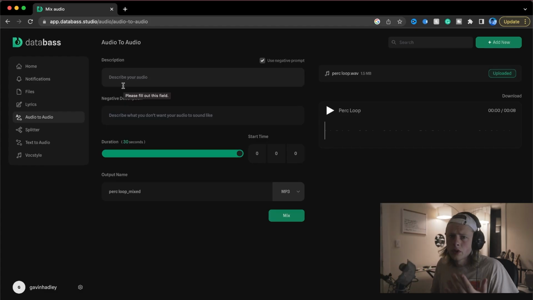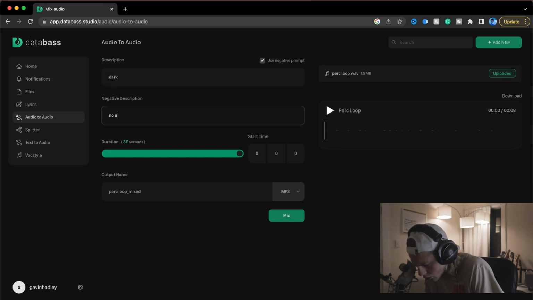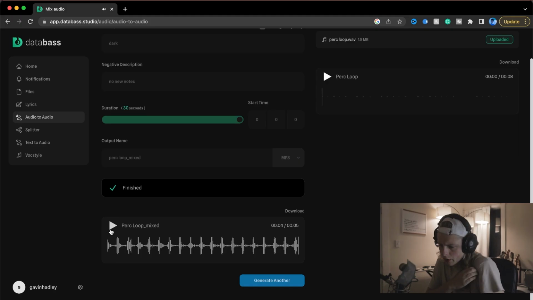We are going to move on to our perk loop then. We're going to affect those guitars on our own. Negative prompts. We don't want any new notes. Let's just see what that does. Interesting. It distorted it. It saturated it. I definitely would say it made it darker.